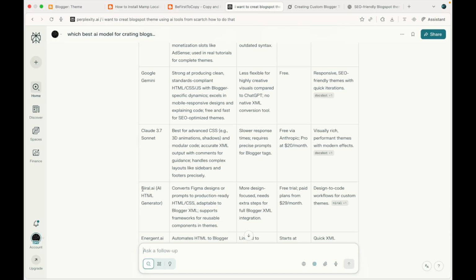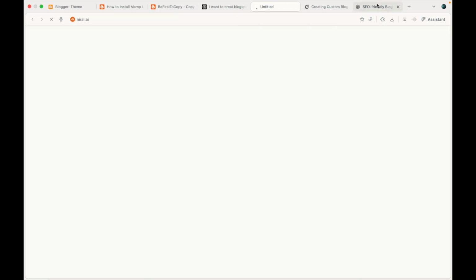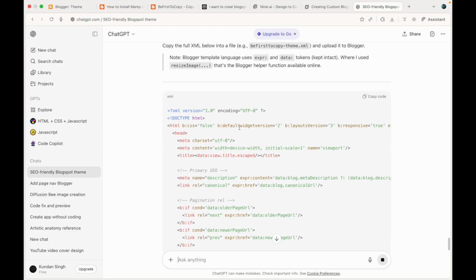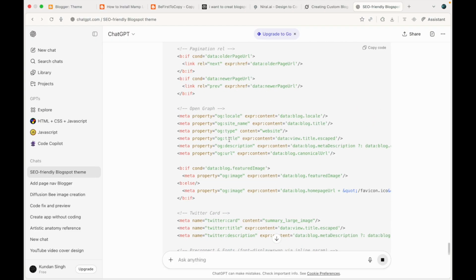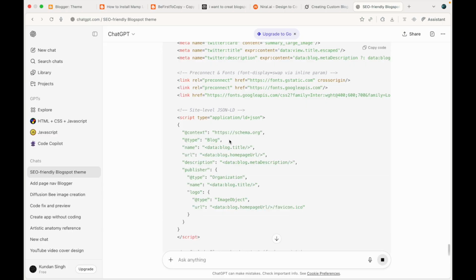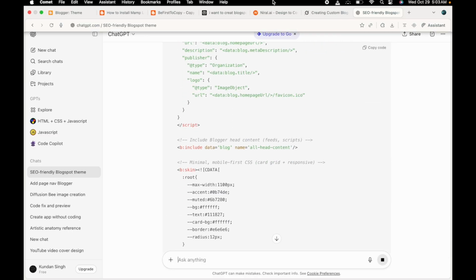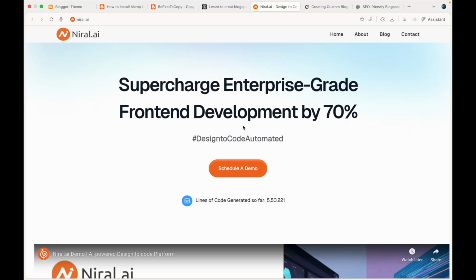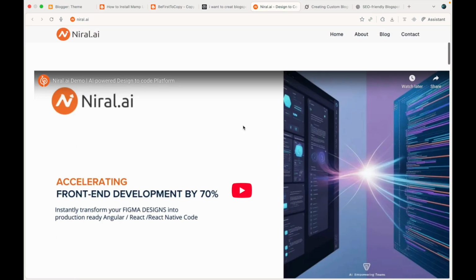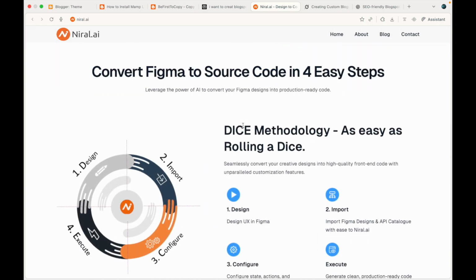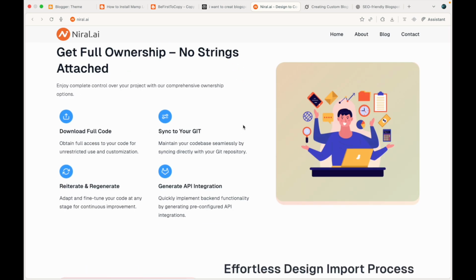As for Claude and Nera AI, I'm not sure what it is. Okay, just go here. As you can see, the code is being written right now. Just wait and see how much time it will take. This is more like front-end development, so it's only going to make HTML websites, not Blogspot. So don't depend on it too much.